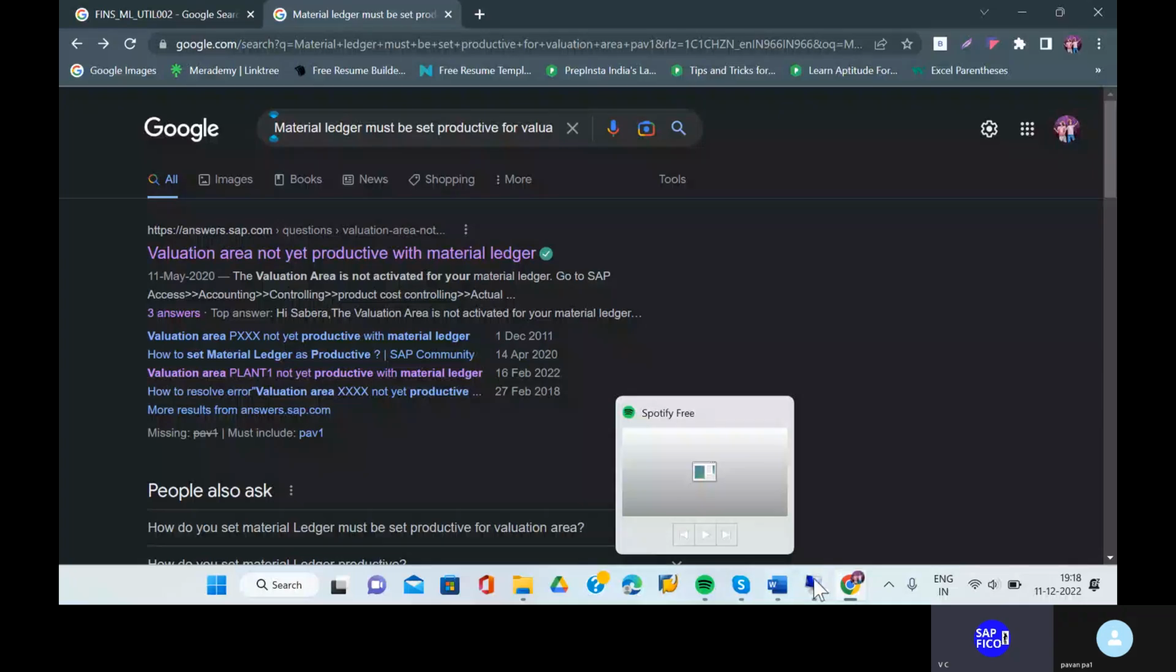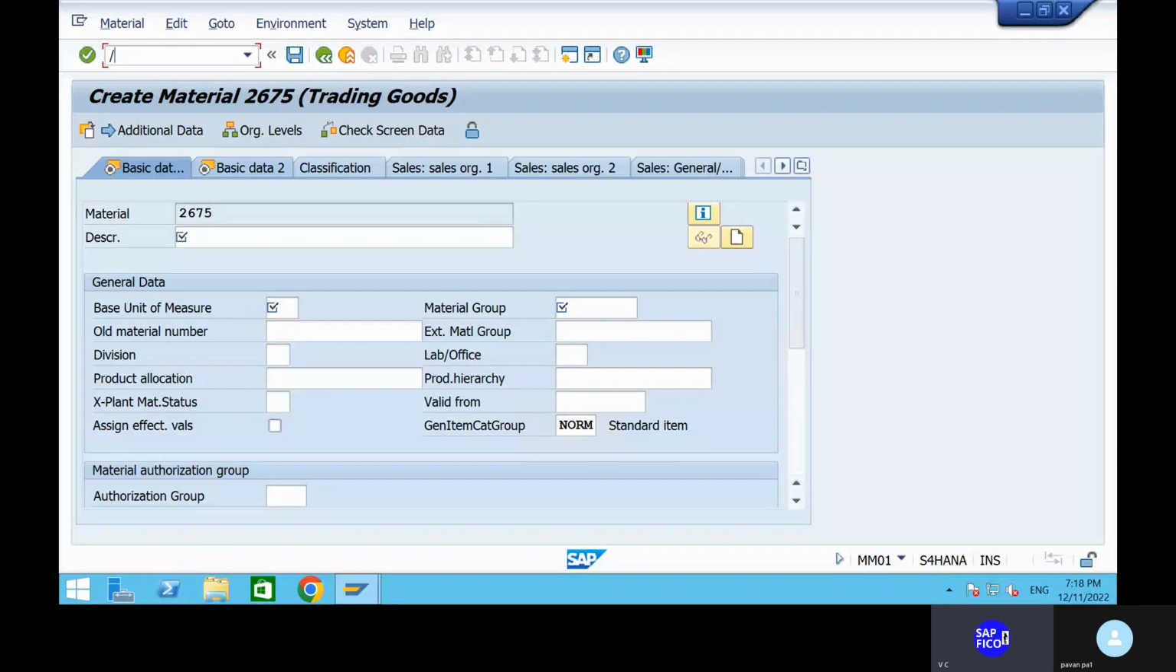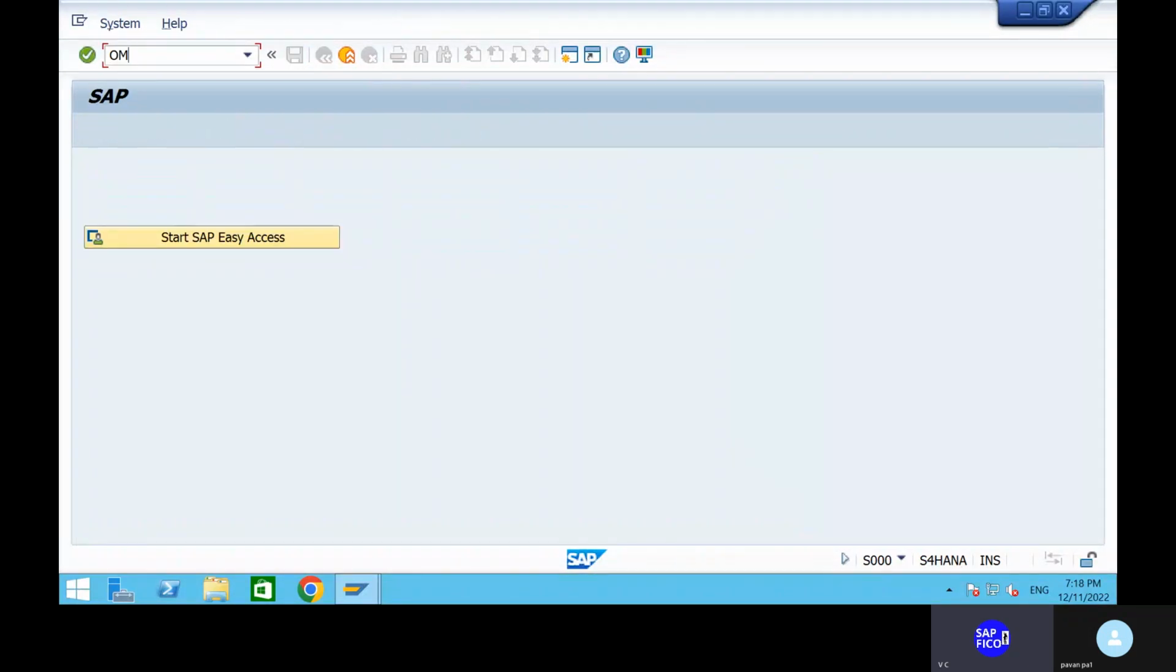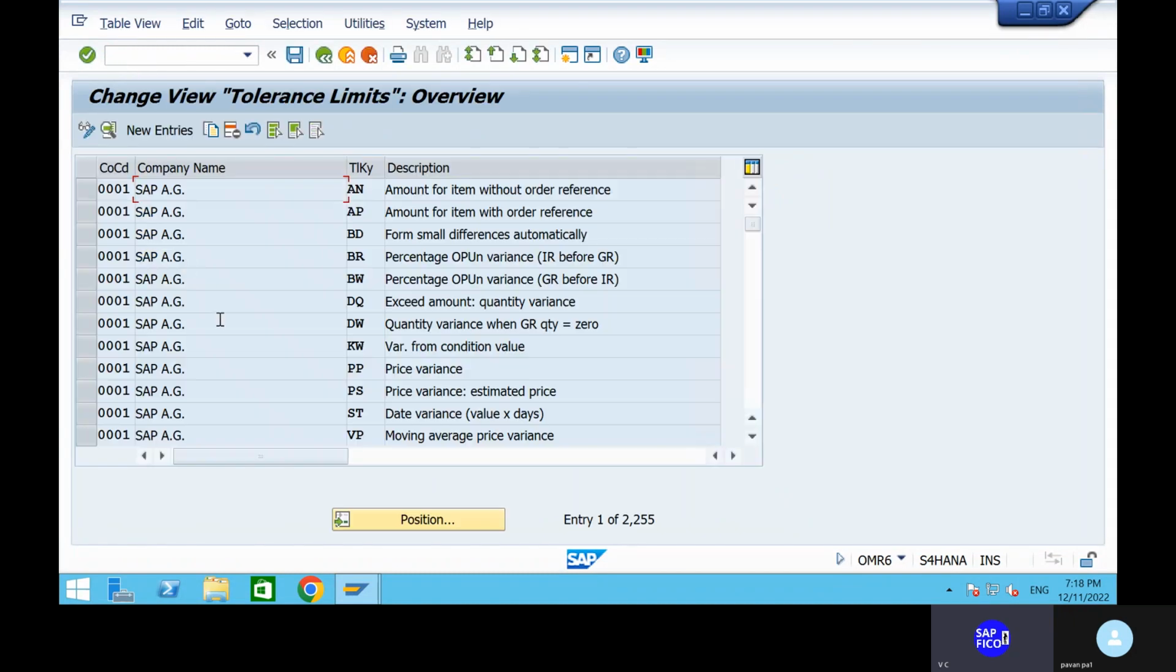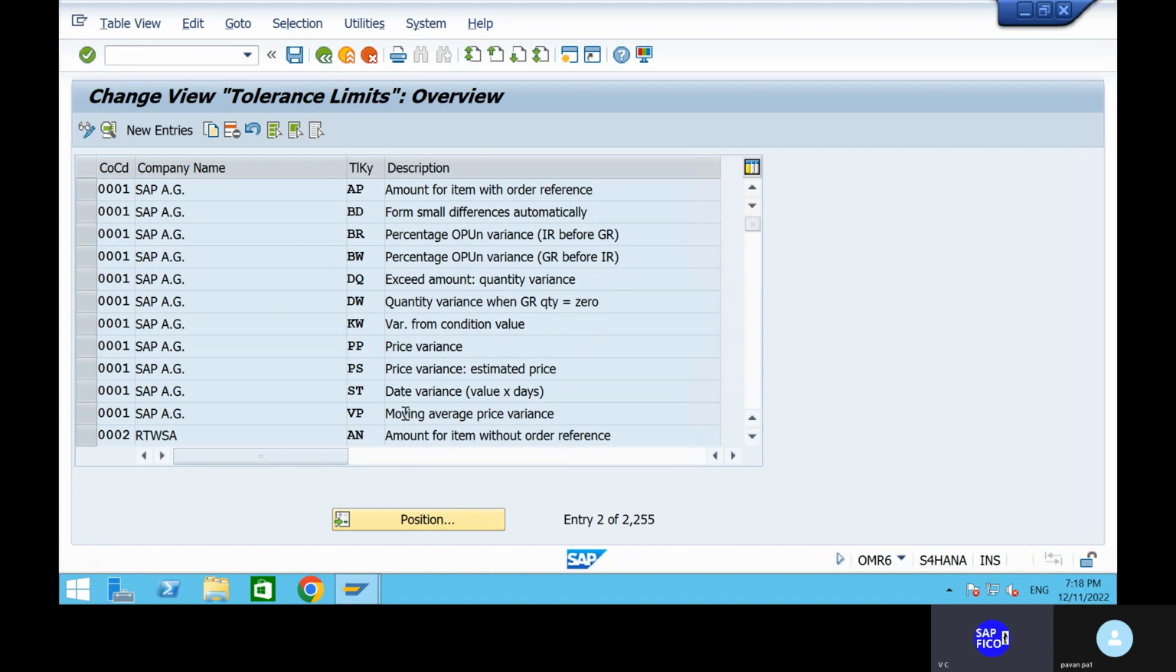OMR6. Can you go to the transaction code OMR6? Here, whatever the price differences that we have to set, the data variance in the particular FI to MM integrations and all. So we have to select this one.